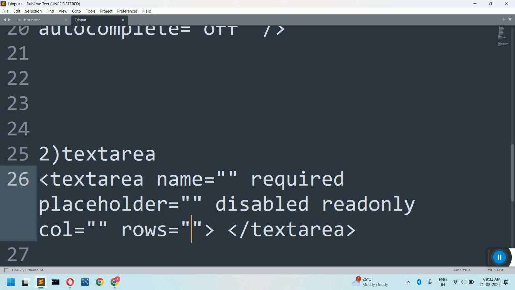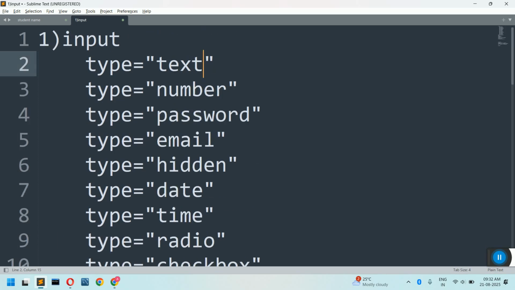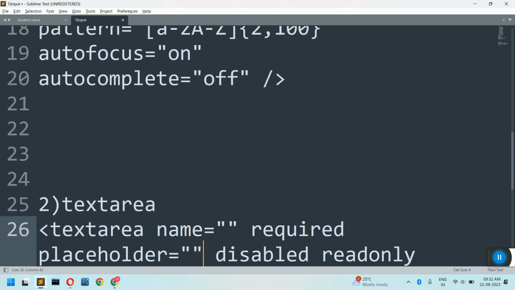By default, only 2 rows are visible to the user. If I want more than 2 rows, then we can mention it using the rows attribute. Here if I say 5, it means 5 lines can be displayed to the user. 5 lines of data can be viewed by the user. But if he types more than 5, yes, it will take more than 5 lines. So these are the different types of tags, the main 2 types in this case.